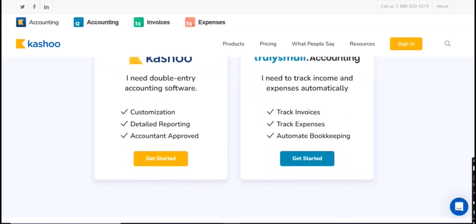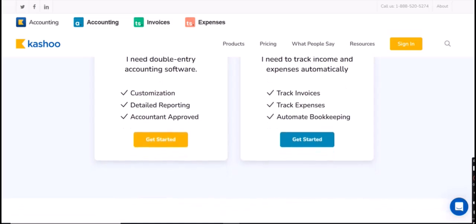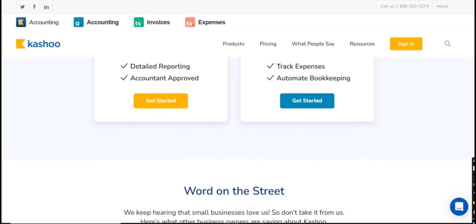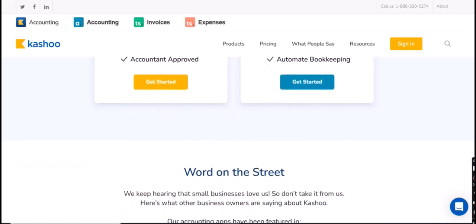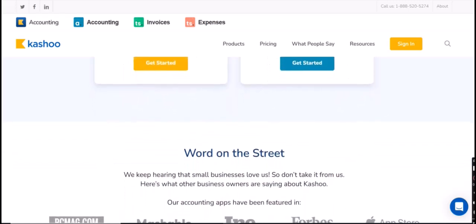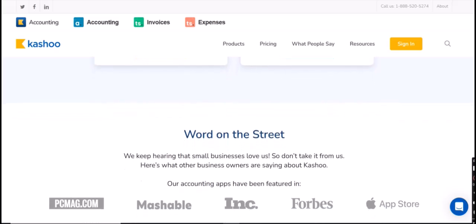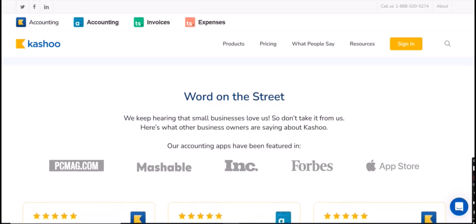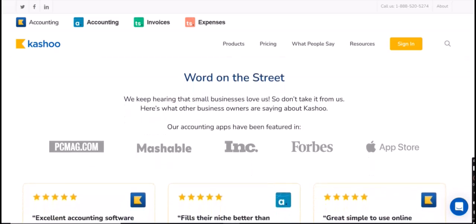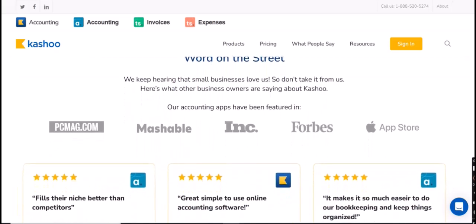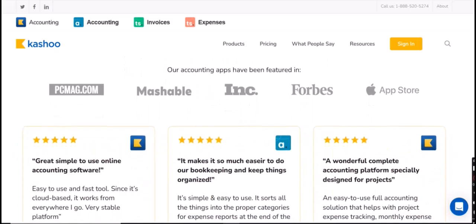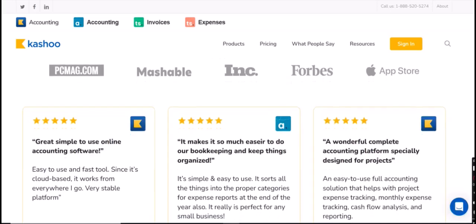To put it simply, Kashoo itself does not function as a direct payment gateway. It doesn't have built-in features that allow you to directly process credit card payments or bank transfers from your customers within the platform. Think of Kashoo primarily as a robust accounting software designed to manage your income, expenses, invoicing, and reporting. It excels at organizing your financial data and providing you with clear insights into your business performance.